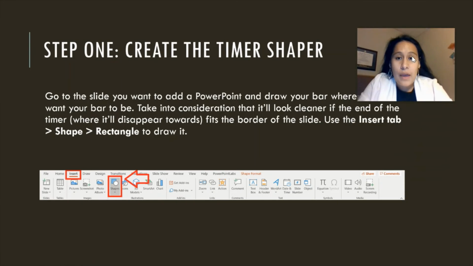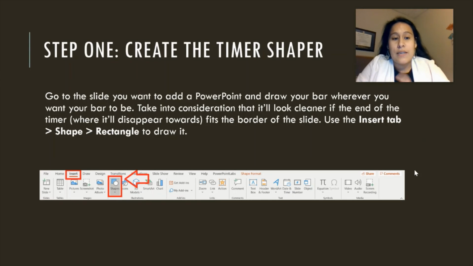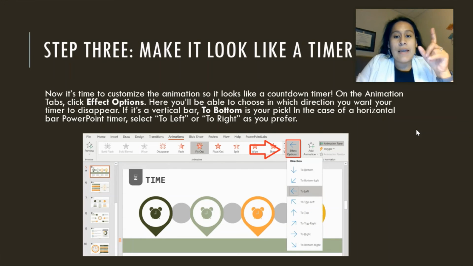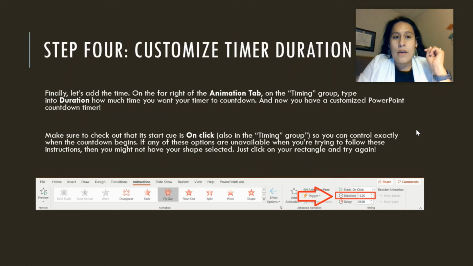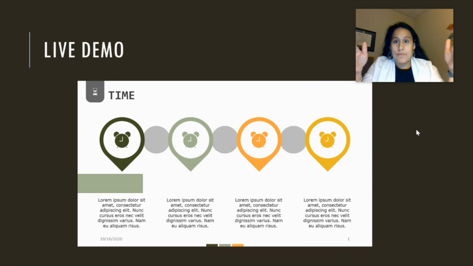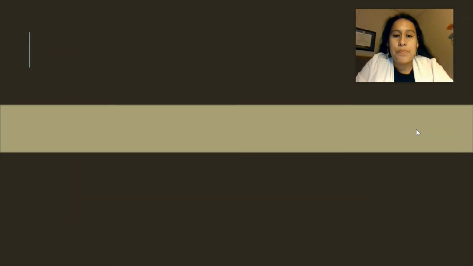So step 1, I went ahead and, like I said, inserted the shape. I did a bar, and here's a visual to help. Then step 2, I added movement with the animation tab, and you have to choose the fly out feature. Then step 3, I made it look like a timer by choosing the effect option of it moving left. Step 4, I added the trigger of 15 seconds. And then that's how it ends up looking. So I dragged it from side to side and made sure it could look like a timer.